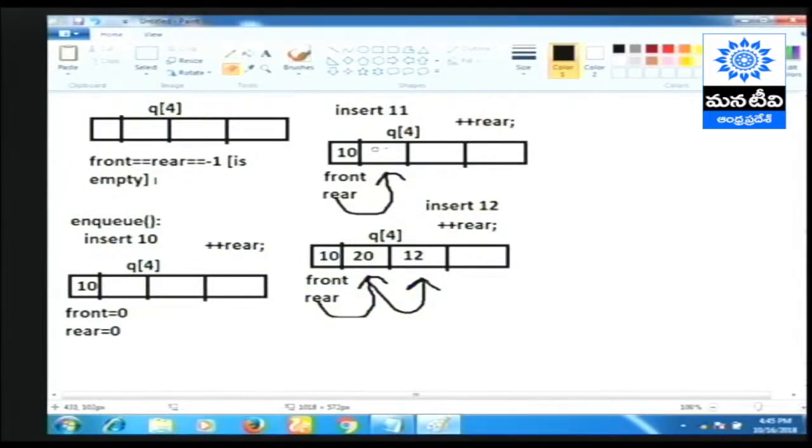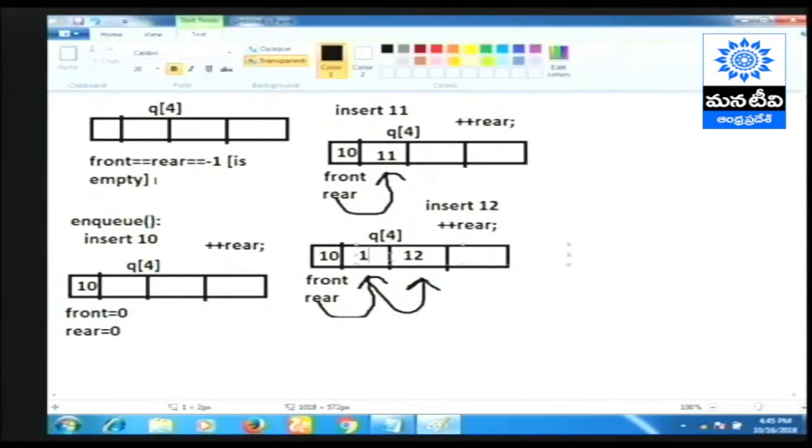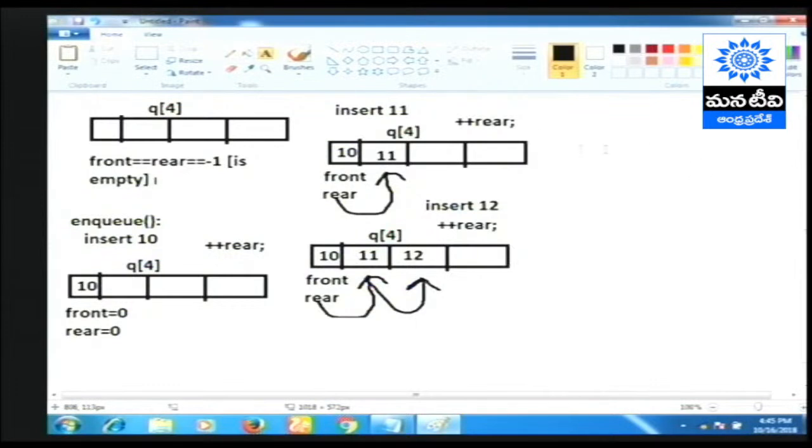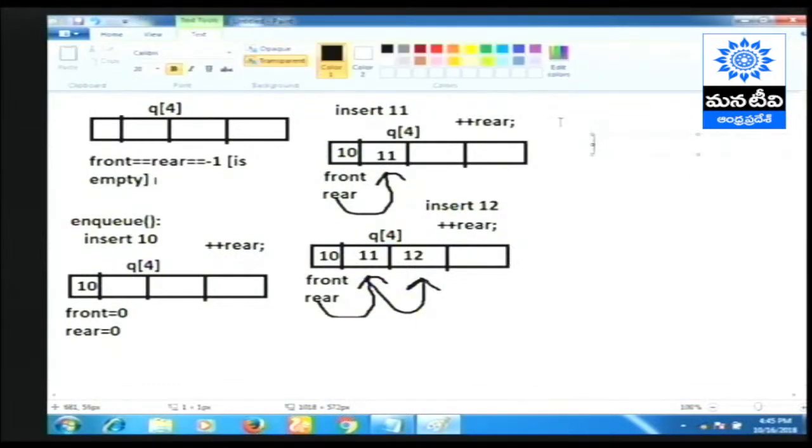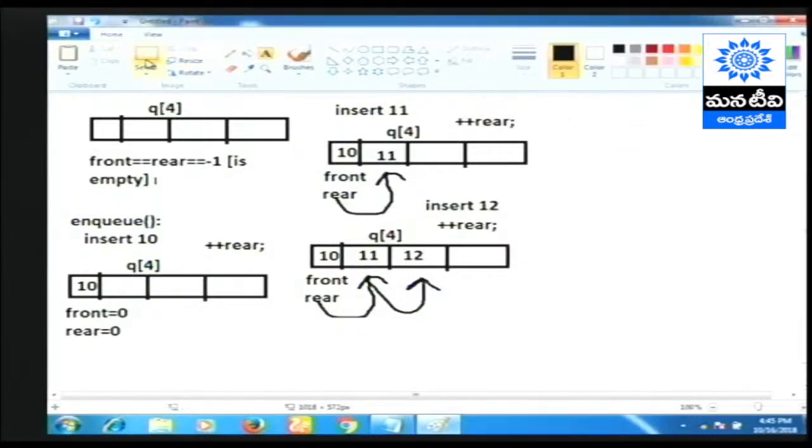The second element I inserted is 11. After that, the third element is 12, I inserted 12. Second element is 11, third element is 12. In that position I insert the elements, order wise. Rear will be moving. Now I want to insert the last element, the fourth element.